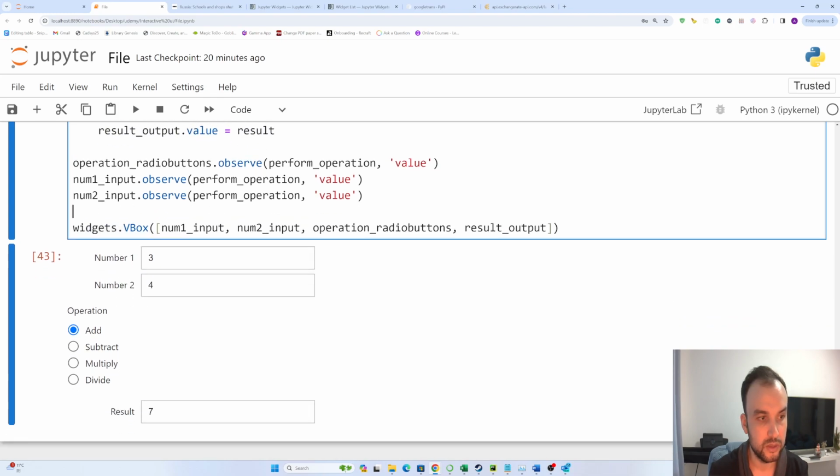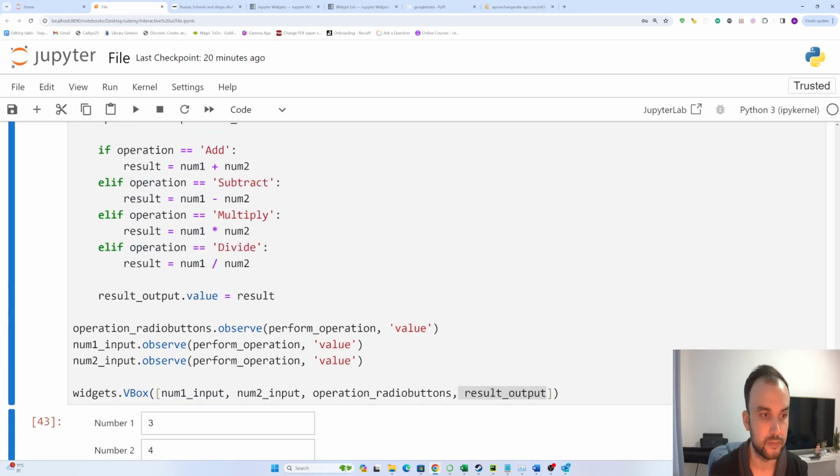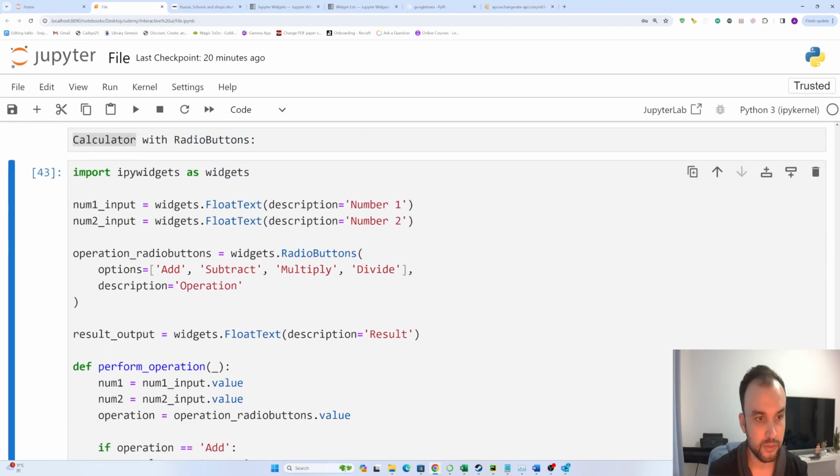Okay, and widgets we are using again: vertical box, number one input here, number two input, operation radio buttons, result output. We are seeing all of them. So guys, actually it's useful but simple projects.